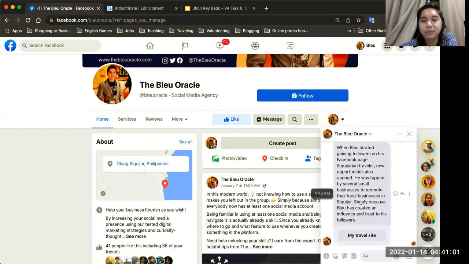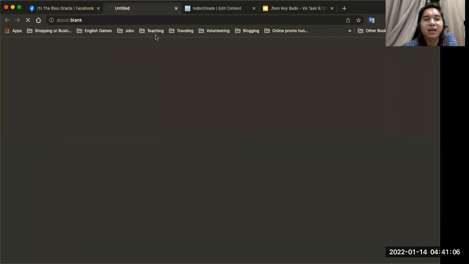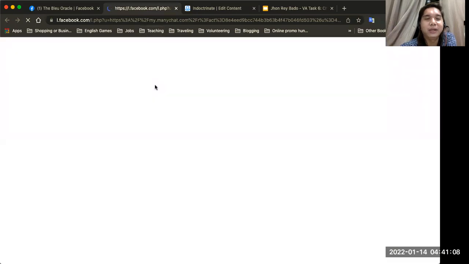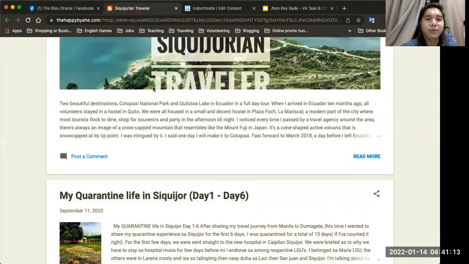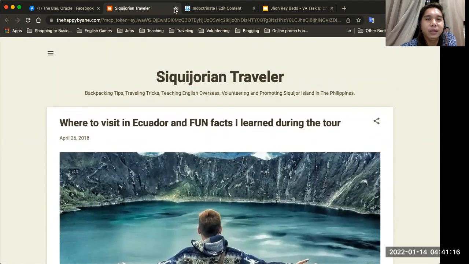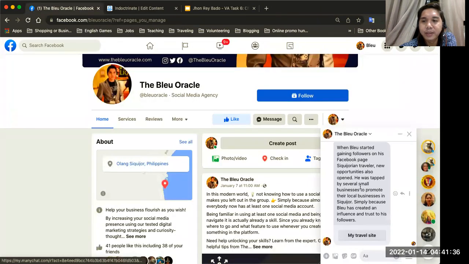Even there's a button down below wherein it will direct you to my website. This is just a basic one. This is actually where I document all my travels back then. So yeah, I went to Ecuador, blah blah blah. This is actually not related to the work that I do now with the Blue Oracle, but at least this will give the customer an idea on what makes me knowledgeable about the service that they would like to hire from me, like social media management. So that's a little something about my journey.